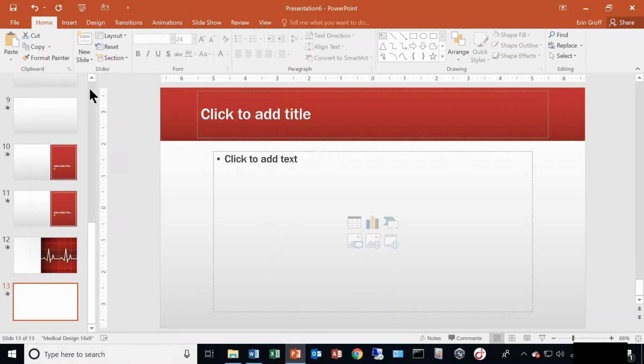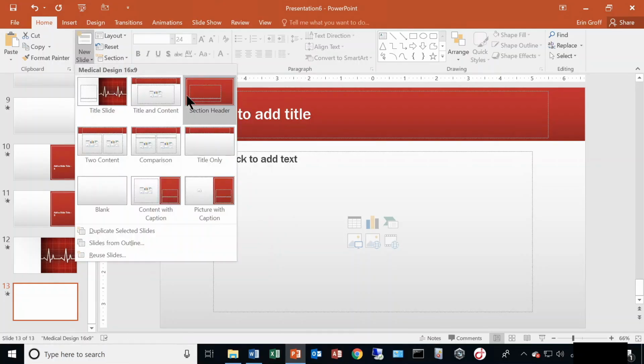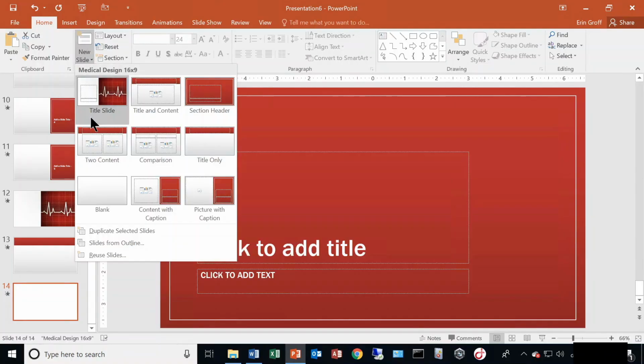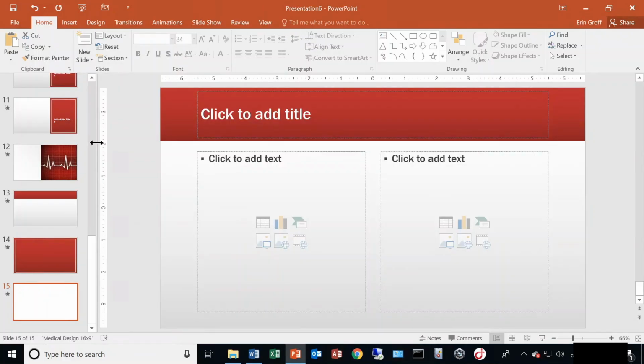Our next type of layout, we have a section header. And this has text placeholders for section and subsection titles. Then we have our two content layout. We have a text placeholder for your slide title. And you have 2 content placeholders.